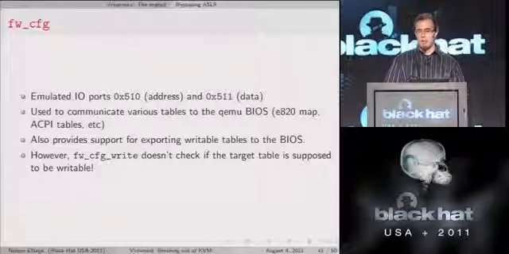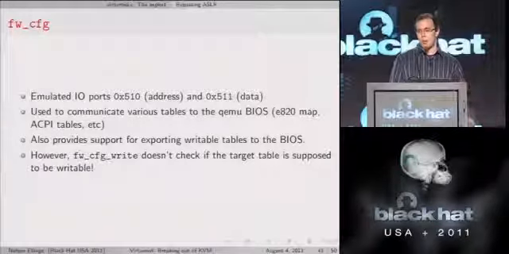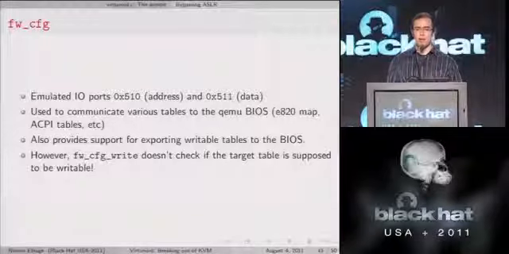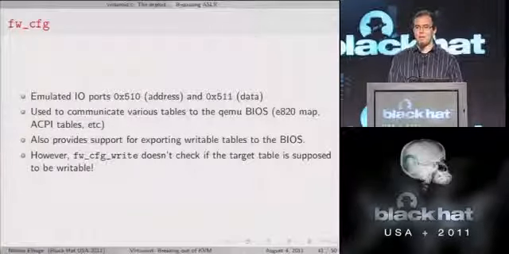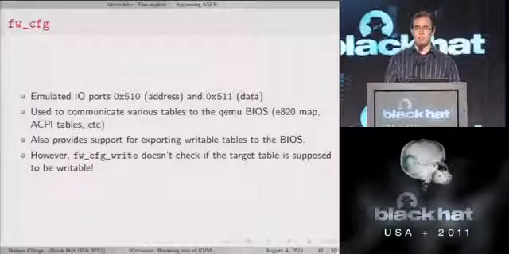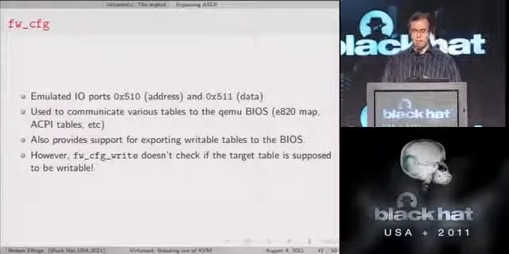It's sort of a backdoor for KVM to communicate with the KVM BIOS, because the BIOS obviously needs to know a whole bunch of details about the hardware, like the ACPI tables, the E820 map that shows it which regions of memory are legal or not. And so this provides an interface for the BIOS to read and write various tables from the host. It supports exporting writable tables to the BIOS, so that the BIOS can blat some information into the host for the host to use.